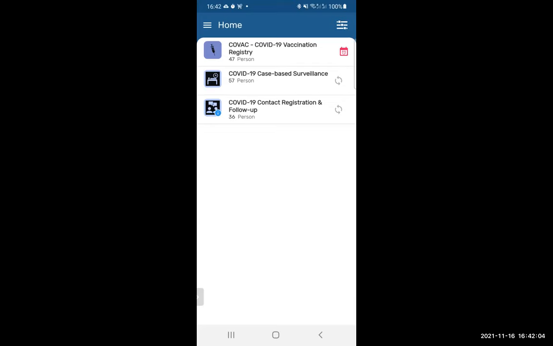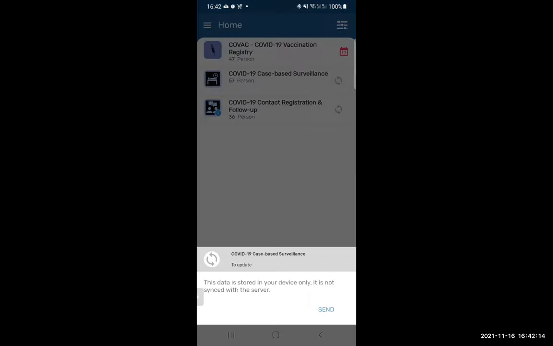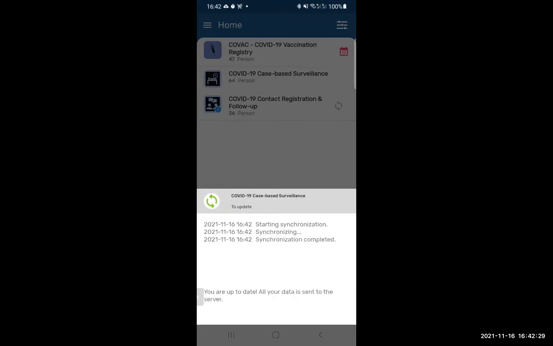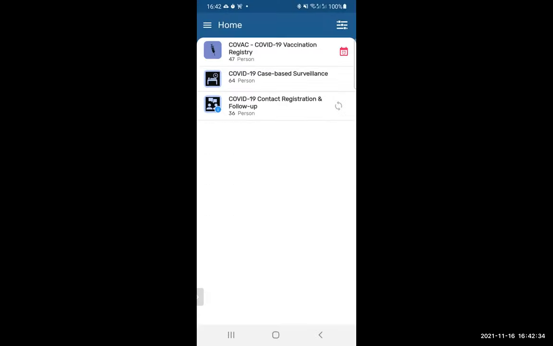So in order to do a sync of all the edits or all the new tracked instances in that particular program, you can tap those two arrows and then tap send. So it's going to do a sync of everything that is on that program. It is going to push it to the DHIS2 instance or push it to your database. And then after that, you will see that it has shown synchronization is completed and now it's no longer showing those two gray arrows, okay? That is the second way that we can do it.